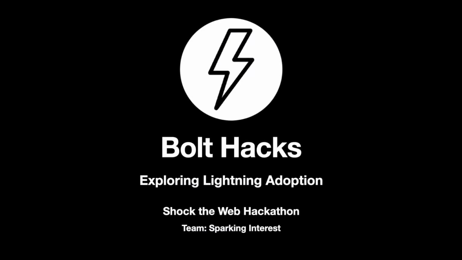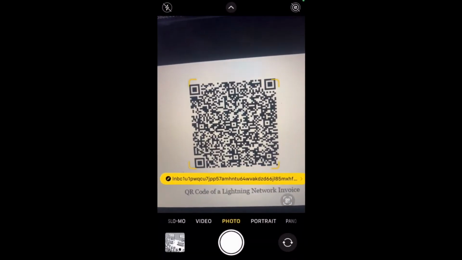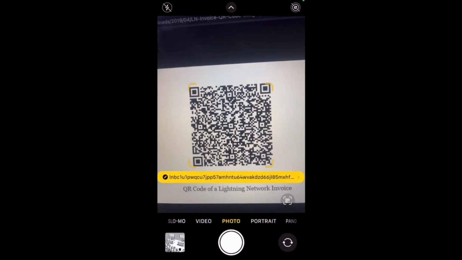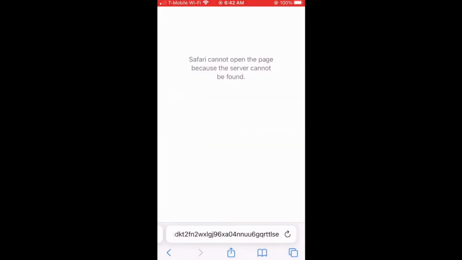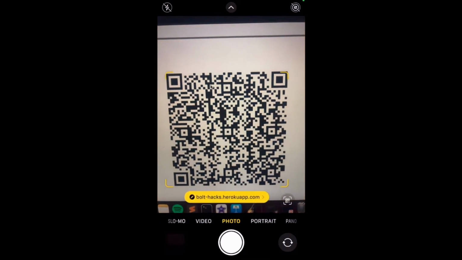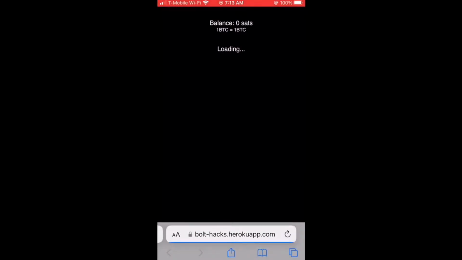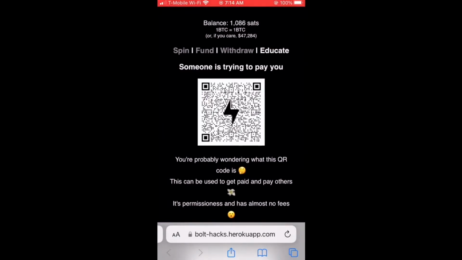for new users. One of the first things we realized was that Lightning invoice QR codes today aren't that accessible. If someone that's not in the know goes to scan an invoice, they're taken to a browser error page. We were inspired by the lnbits lnurl experience that Ben demoed to create a Lightning QR flow that favors education.